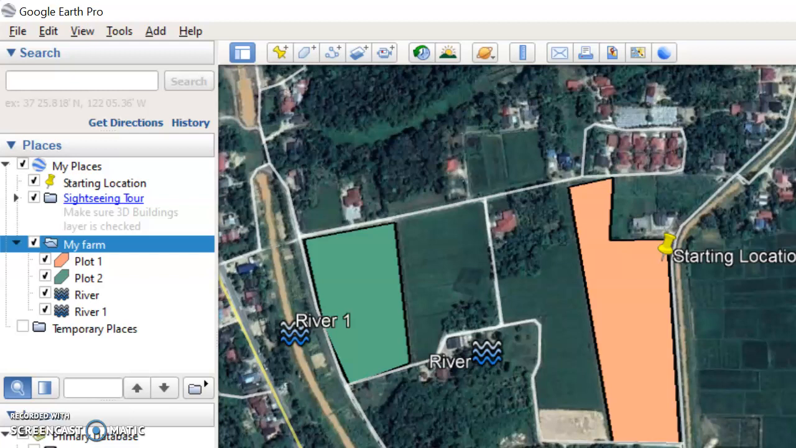Assalamualaikum and hi guys. Today I would like to continue our exercise on how we can measure the area by using Google Earth.